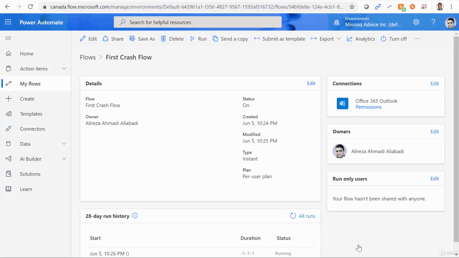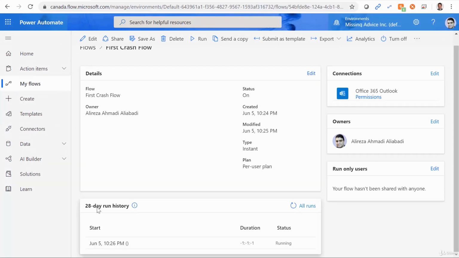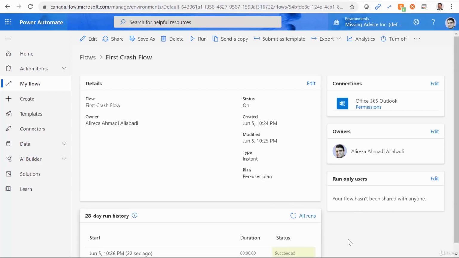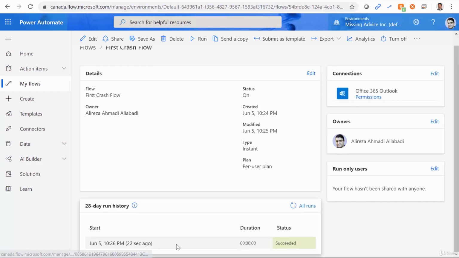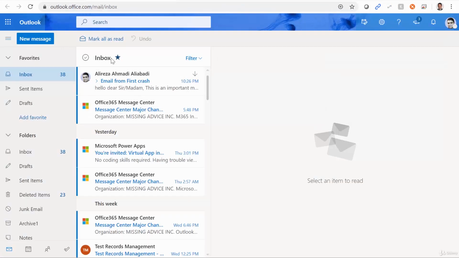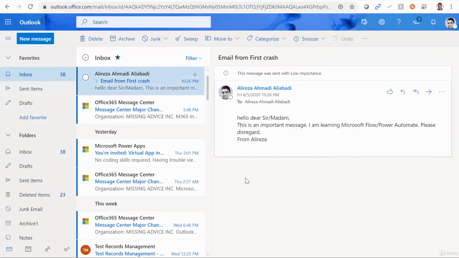Done. And it is done. Now, if I go to my run history, you see it says still running because I just started it and it doesn't wait for completion. But if I click on the refresh button, you will see that the flow completed successfully. Did it send the email? It was supposed to send an email. So let me open the mailbox. And this is my mailbox. If I click on it, you will see that the message is here.